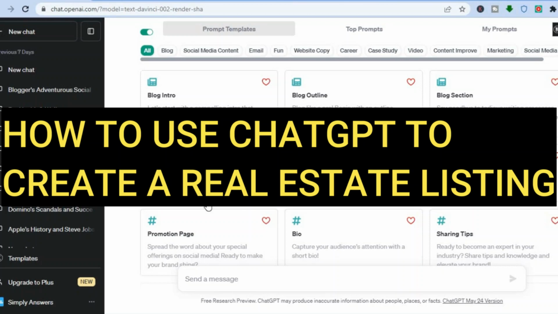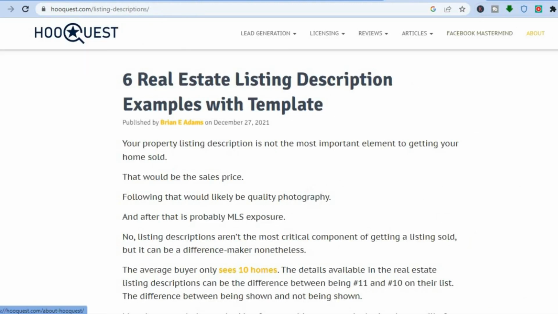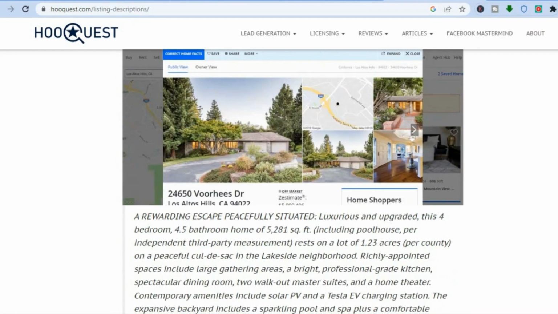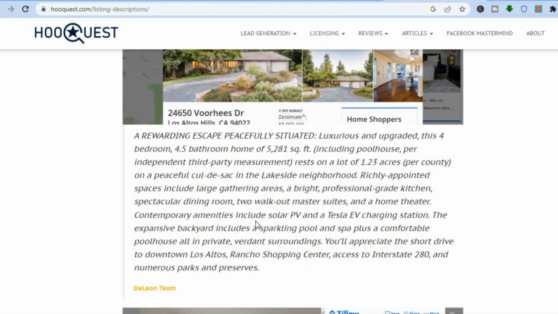Hello, in this tutorial I'll be showing you how to use ChatGPT to create real estate listings. For example, let's say you would like to create a real estate listing just like this example right here, and you can see that this is an awesome real estate listing. As you can see, a rewarding escape, peacefully situated, and you can see the amenities and features right here. I'll be showing you how to use ChatGPT to do that.